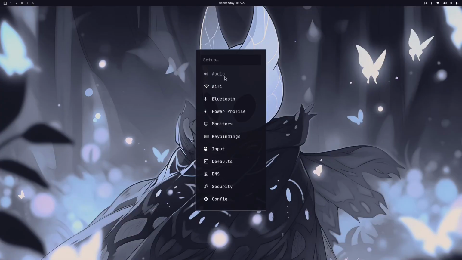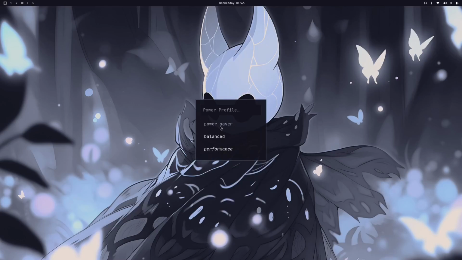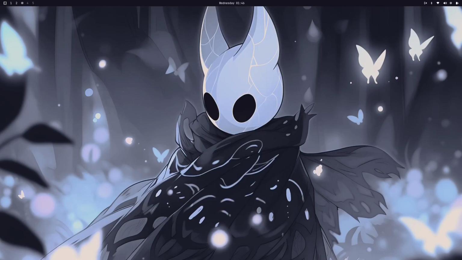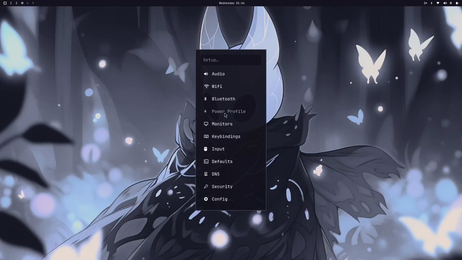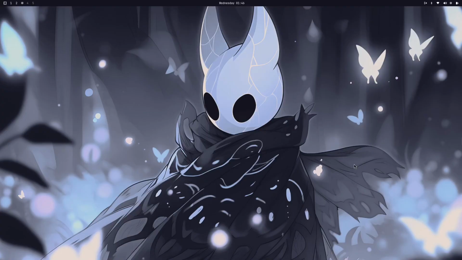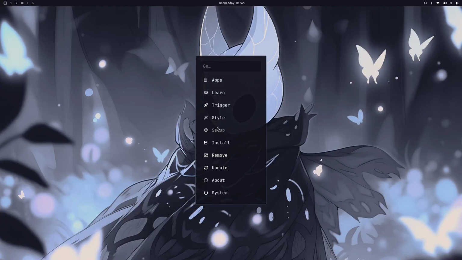So then we have setup, and this is very important because here you can just select the power profile, whatever mode you like. Currently, as I'm recording, I will prefer performance mode.